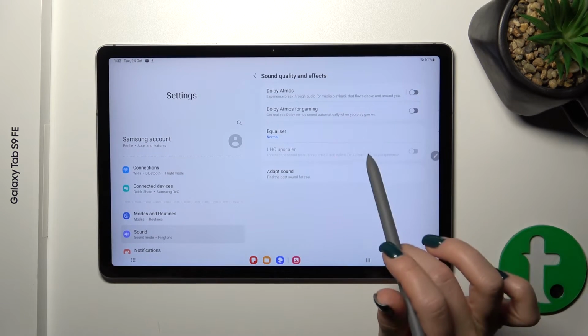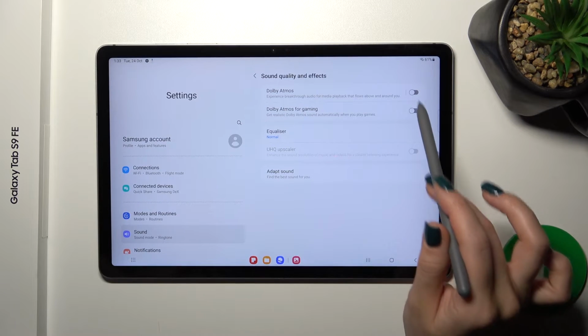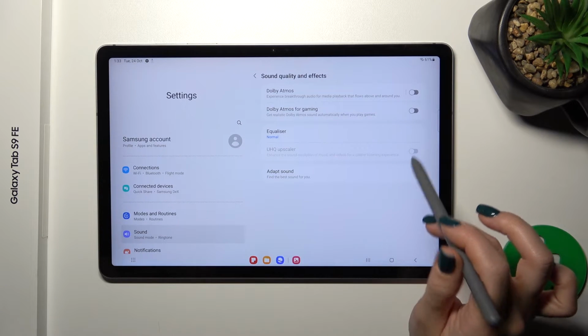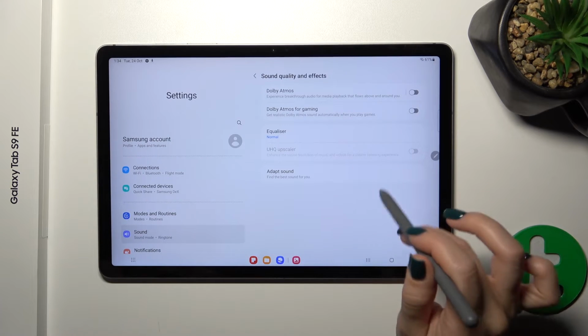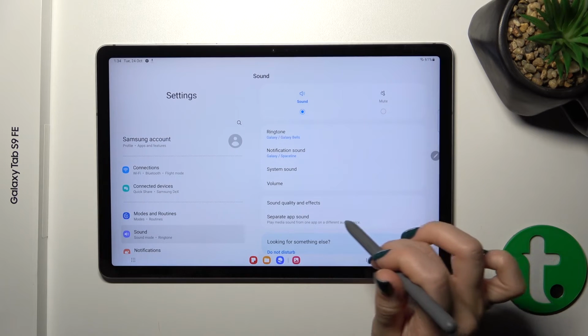We got the Dolby Atmos. We could activate it or turn it off, use it for gaming, switch the equalizer options and use the adapt sound option.